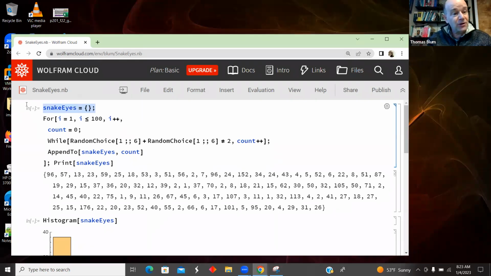Here we go. The whole simulation for the most part is in this one line, though a very complicated line, and I've spread the one quote unquote line over many lines. So it's one input anyway. At first I'm establishing a list, empty to start with, where I'm going to put my results. That is this snakeEyes equals curly bracket, semicolon.